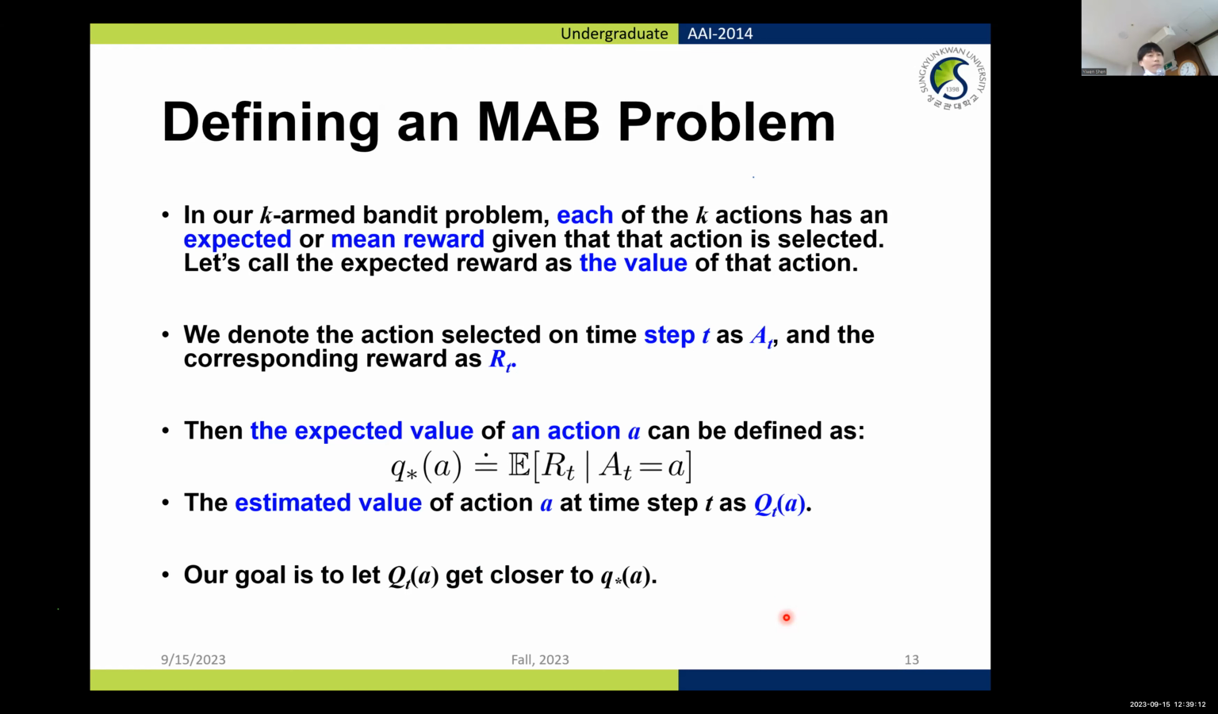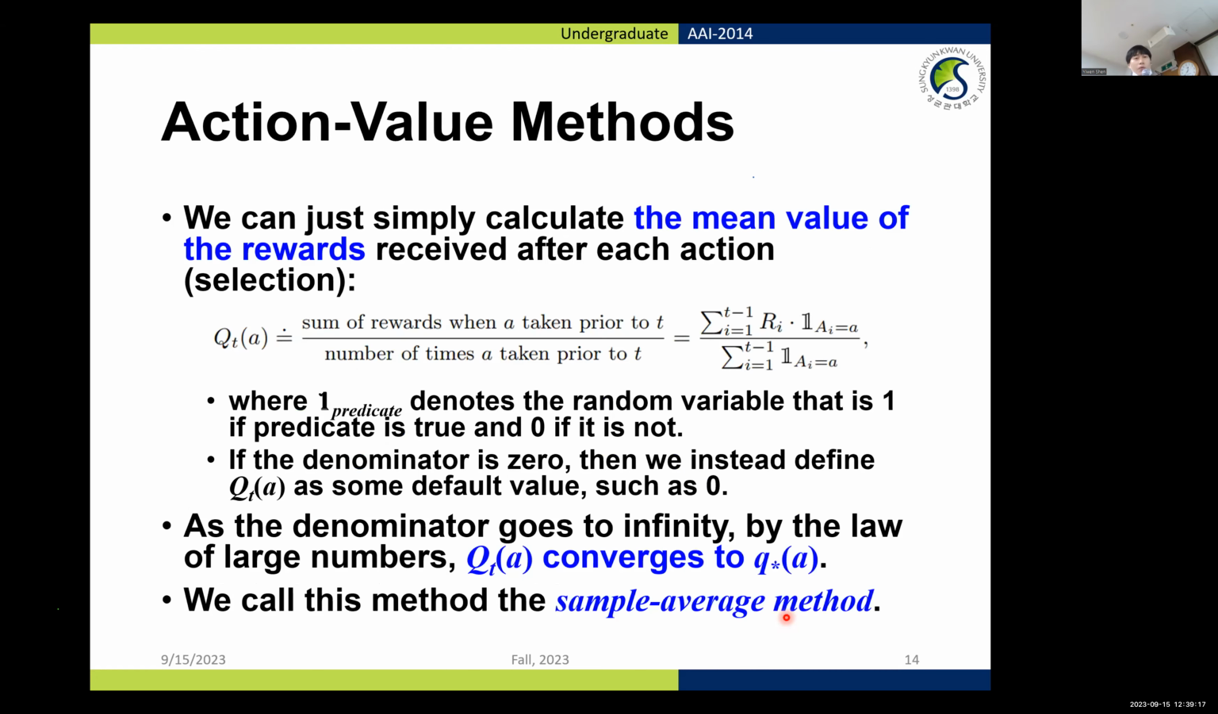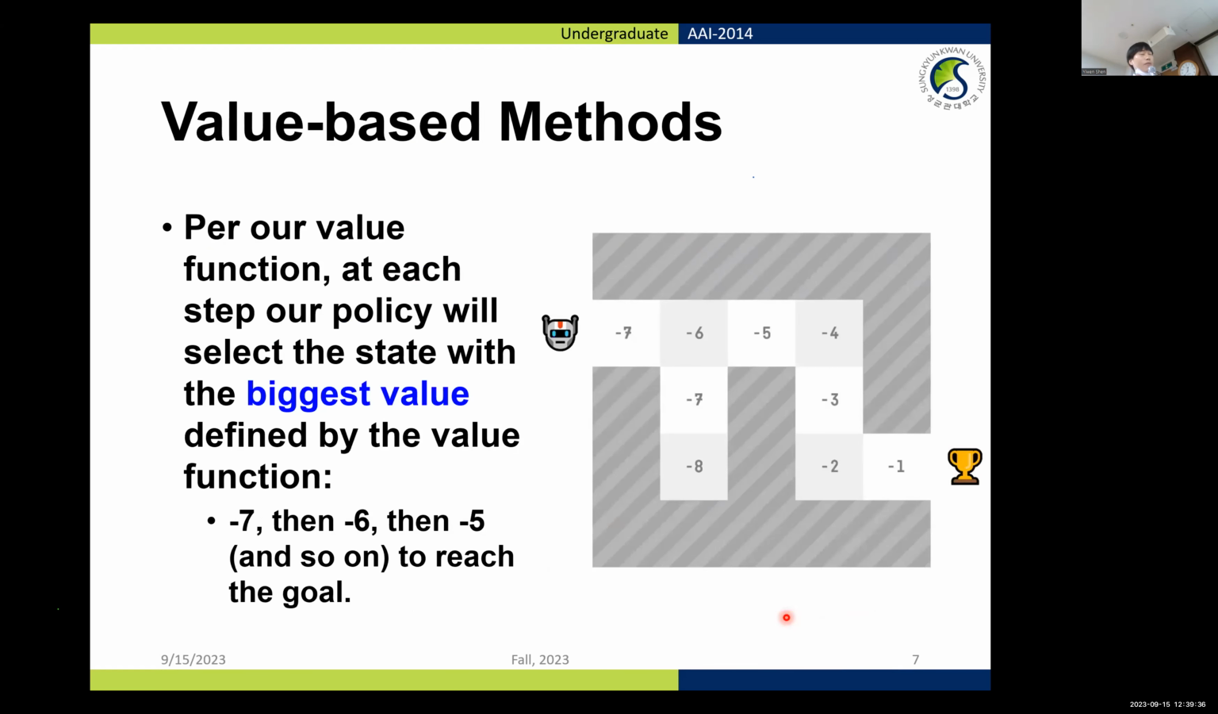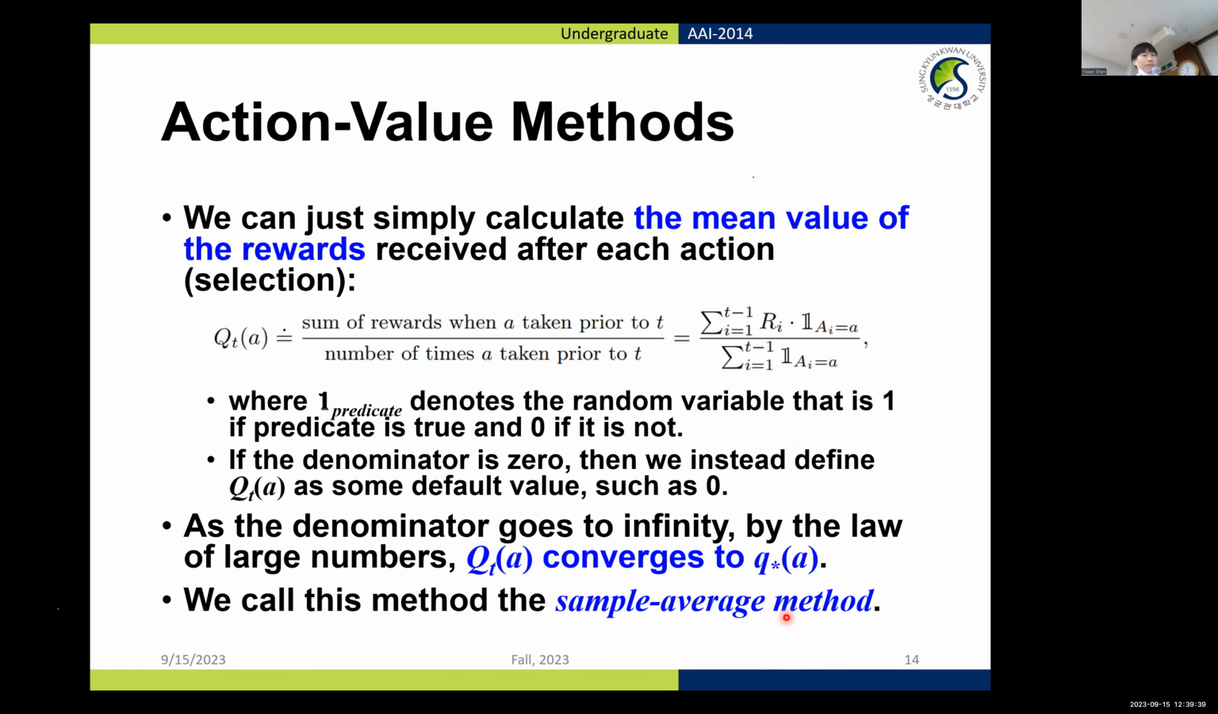For solving this kind of problem, the MAB problem, there are multiple method approaches. Most of the time we call it the action value method. In the last lecture, we introduced a general method, the value-based method. Here, this is one of the value-based methods, but we combine it with action because we particularly consider the action value, so we call it the action value method.